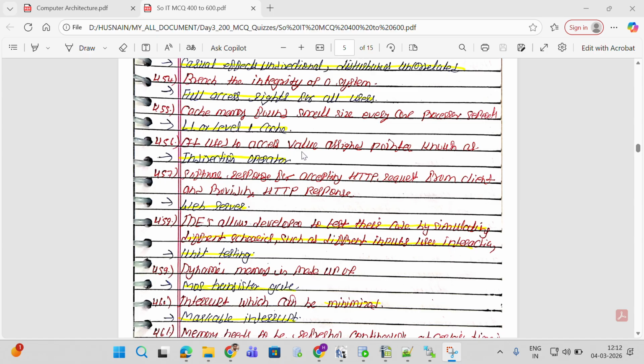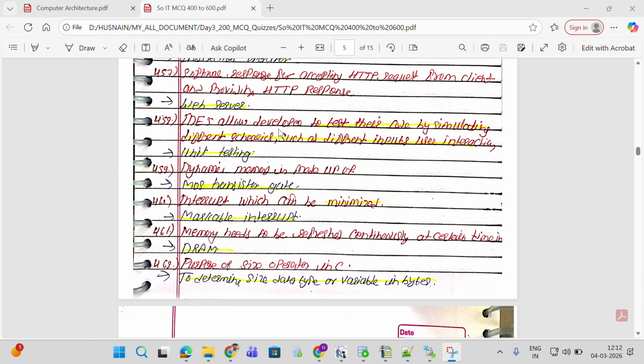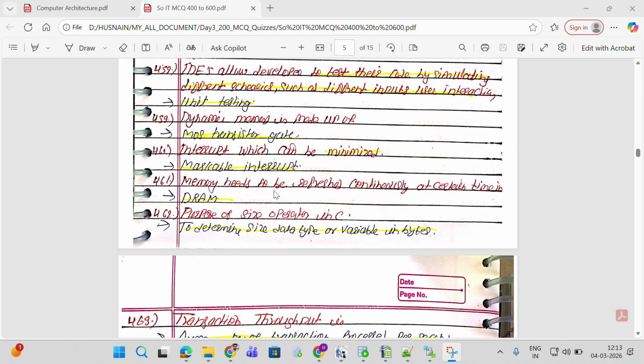C++ operator used to access value assigned to pointer, known as indirection operator. Software responsible for accepting HTTP request from client and providing HTTP response: web server. IDE allows developers to test their code by simulating different scenarios such as different inputs and user interaction, that is unit testing. Dynamic memory is made up of MOS transistor logic gates. Interrupt which can be minimized: maskable interrupt.